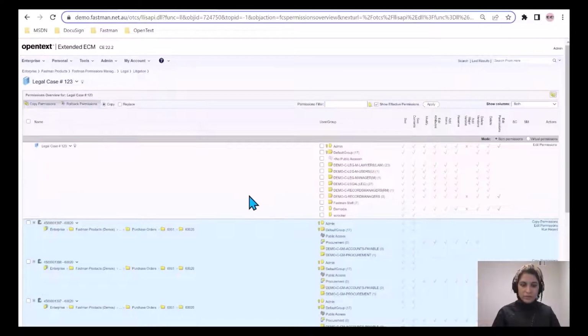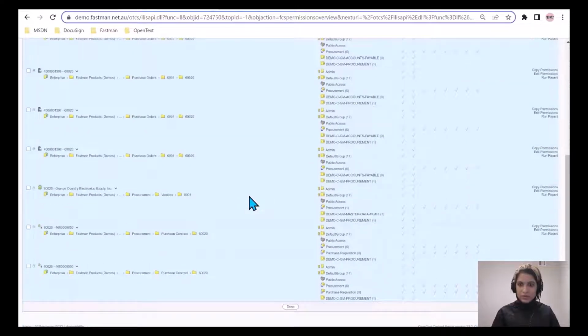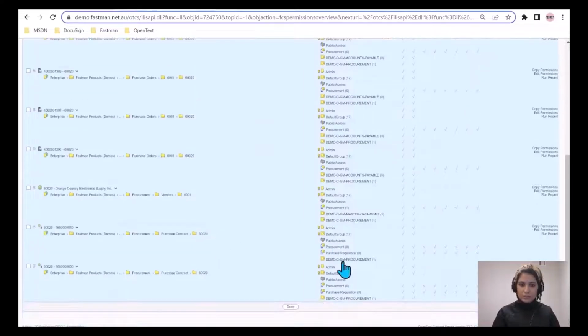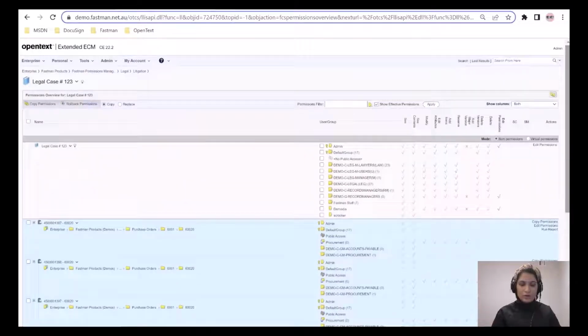And this is going to help me in having a look around. So as you can see, each of the workspaces has a different permission model. So the POs have account payables and procurement. The contract has the procurement team, 2 roles. And then we also have the vendor where the master data and the procurement team is there. I want to add the legal team now to the access group so that they can view the documents within each of these vendor workspaces.